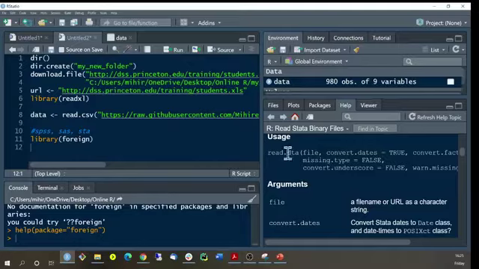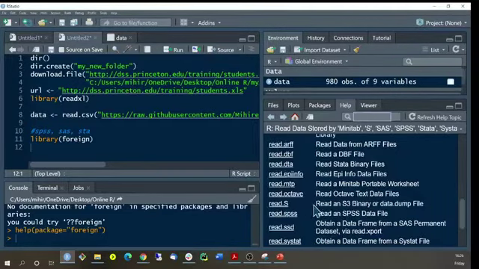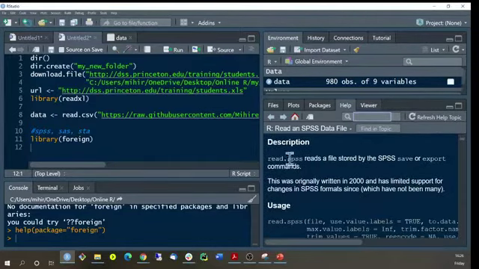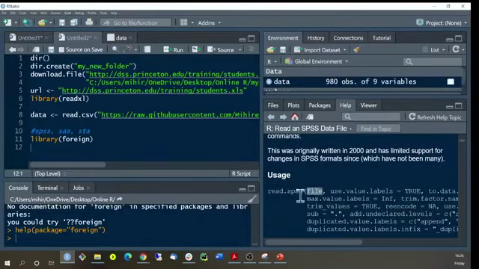It's similar. The only thing that differs is this one. For read SPSS, for example, you write read.spss. Okay, so I read SPSS, and then yeah, you save your files, and then it will directly read it for you.